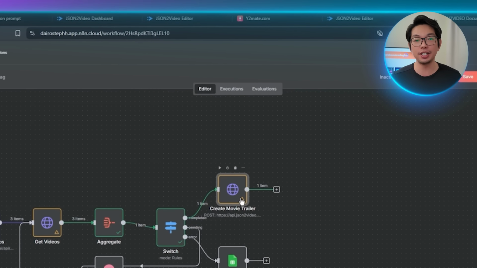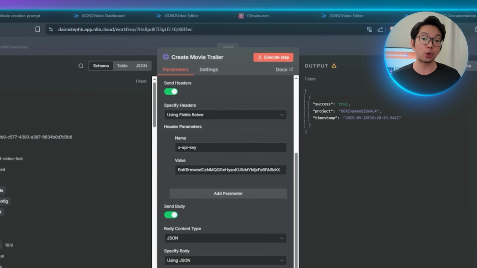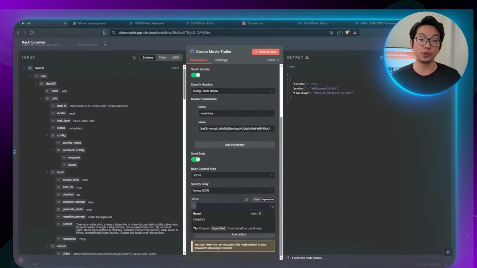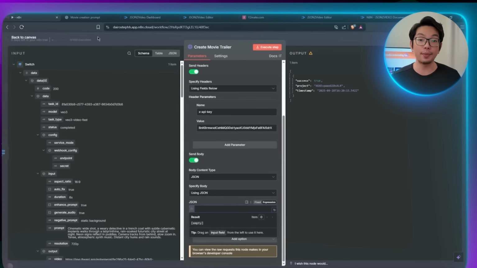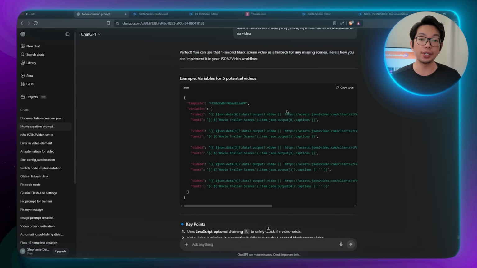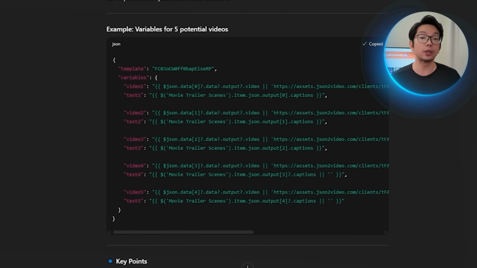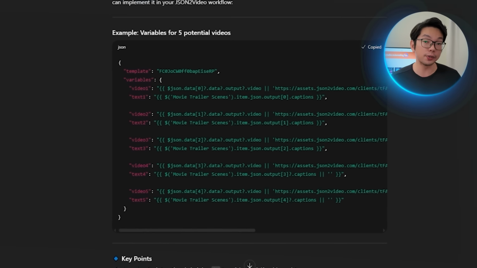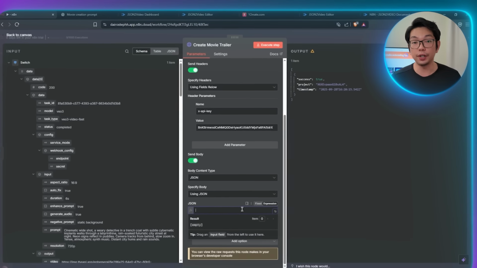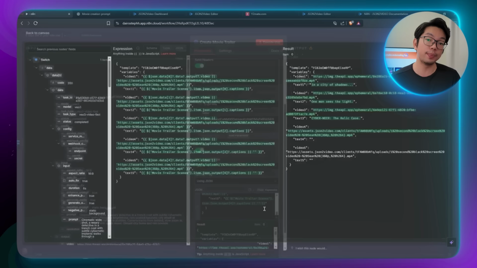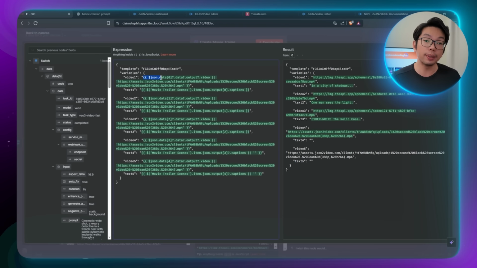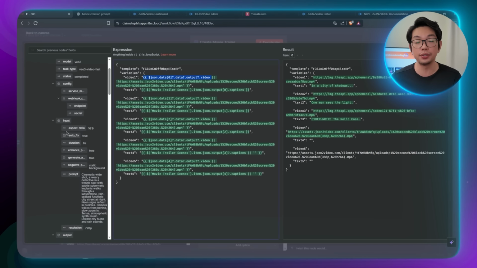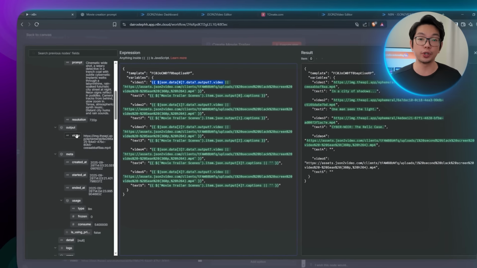Right now, the JSON to video template is ready, and the workflow needs to pass in the actual videos and the actual caption. So I'm going to open the same HTTP request node that we set up earlier, and I'm going to scroll down here to the JSON body section. This is where the dynamic variables are mapped into the template. Here on your screen, you'll see the prepared JSON structure that includes the template ID, the video slots, and the text slots. Each video placeholder is tied to an output from the Get Videos node, and each text placeholder is mapped from the captions generated in the movie trailer scene step.